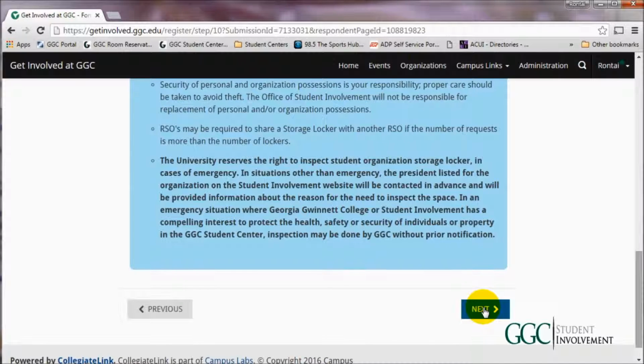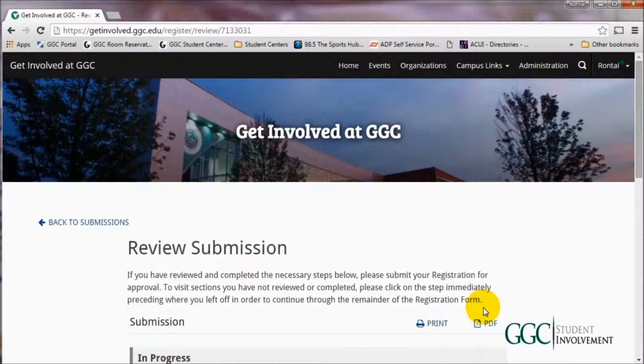If you have selected that you are keeping an old locker or requesting a new one, please read this, for it describes what items can be stored, what the cost would be if the locks or lockers are destroyed, and that the storage locker key will be held in the Office of Student Involvement for safekeeping. Select the next button once you've read these guidelines and you're ready to move on to Step 10.